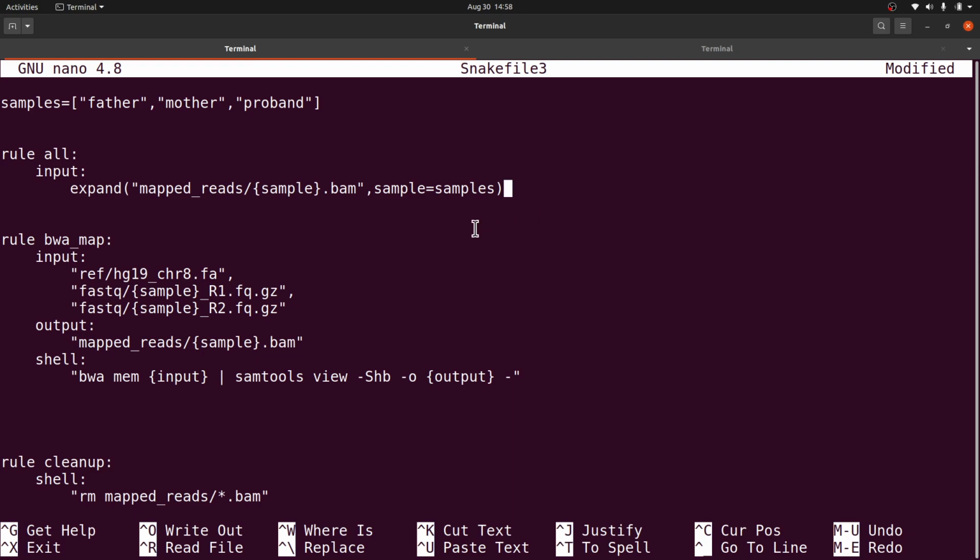So what we have here, the expand will help us to generate a list of file names based on a template. And so we have the template here. So we say mapped_reads slash sample.bam. That's a template. So that means we are going to have what? The template is specified here. We have sample equals samples. And so what this means is that we are going to have mapped_reads/father.bam, mapped_reads/mother.bam, and then mapped_reads/proband.bam. So the files can be found here in this directory, and we have them here.